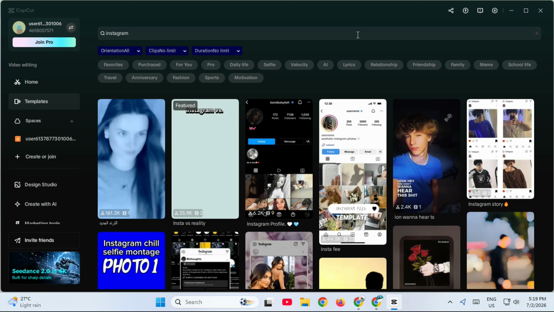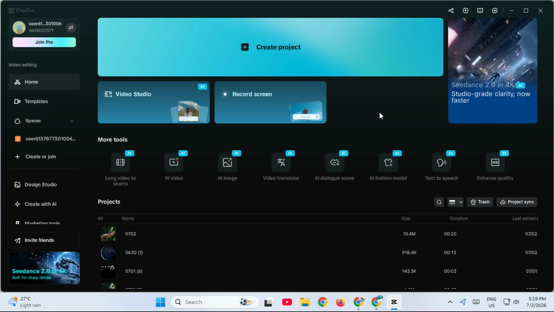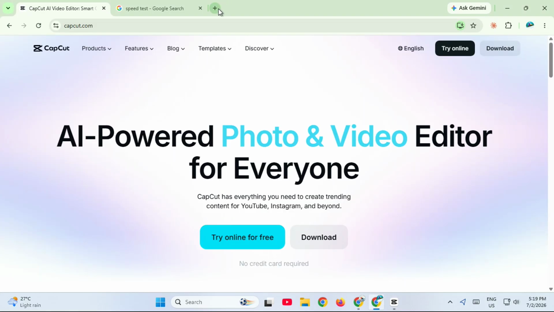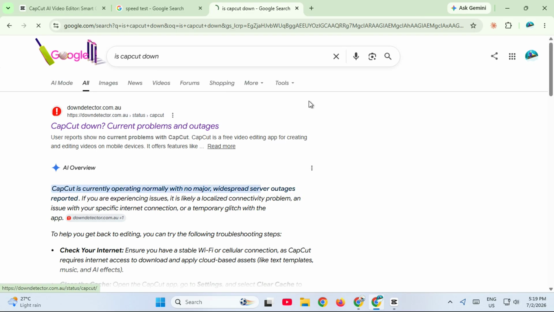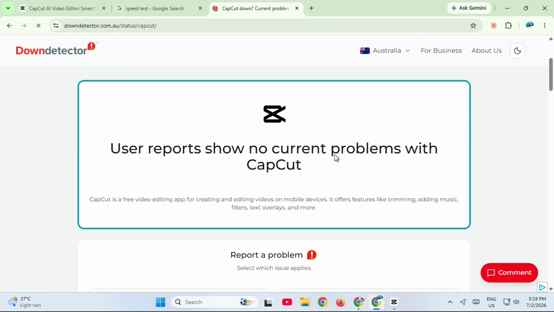It's also a good idea to check CapCut's server status and social channels. Sometimes the template feed is down temporarily, and the problem is not on your end at all. If multiple people are reporting the same issue, there may be a wider outage or maintenance period affecting template loading. In that case, the best fix is to wait and try again later.